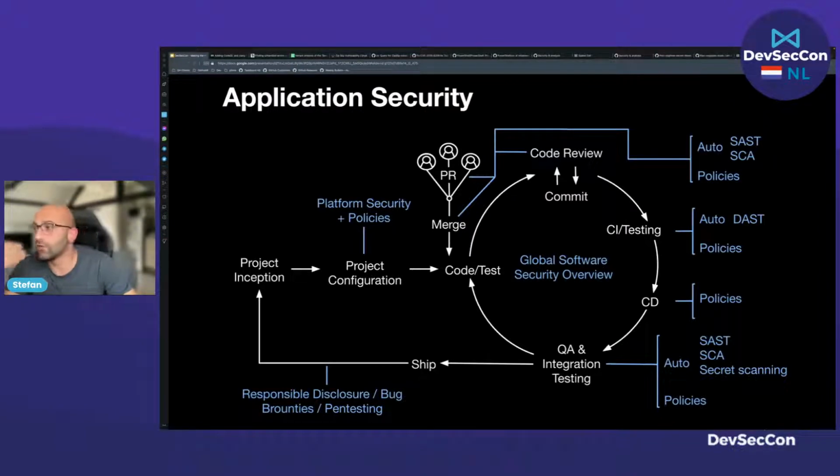We start by defining the platform security and the policies. Then during the code phase, we of course have peer reviews and pull requests being reviewed, and an actual code review on commit. Code review can be done manually and/or by automated tooling. The usual suspects here are automation using a SAST tool and an SCA tool.